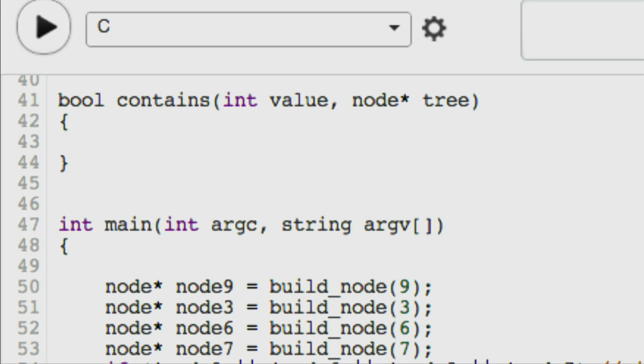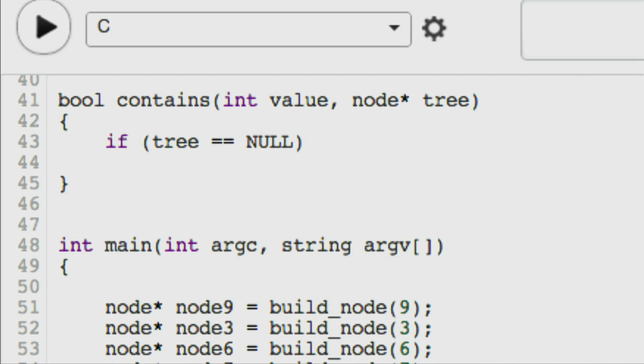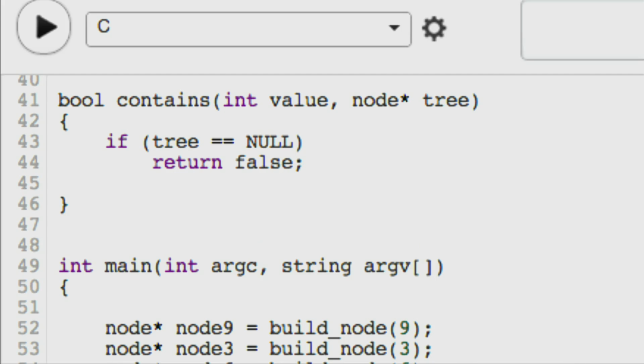So let's first do it recursively, and then we'll do it iteratively. We can actually just do it together, because this is going to be really short. So what is my base case going to be? If it's null. So if tree equals null, then return false. I don't need the else. If was my other base case.